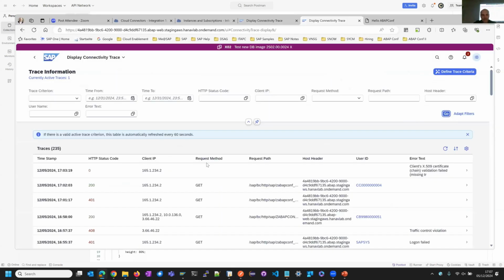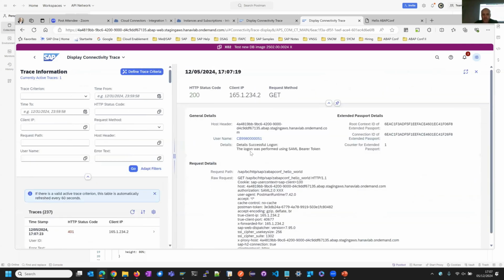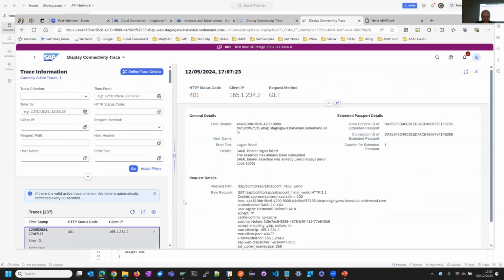Now let's see that. Again, we are logging onto the system using the SAML bearer token, but the second request is not working. Why? Because the SAML token is already used. That's not possible in Steampunk. You have to do something else if you want to use SAML-based authentication to connect to the Steampunk system. We do some fancy stuff now.